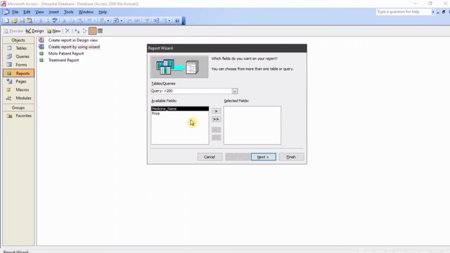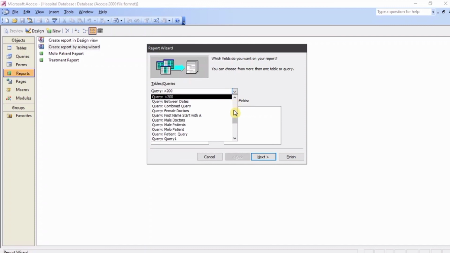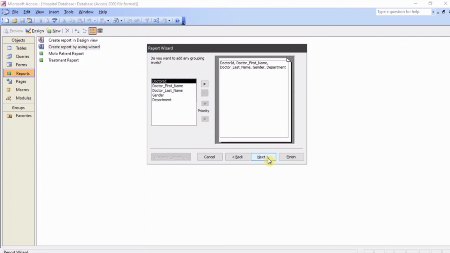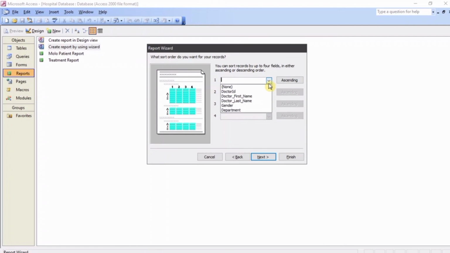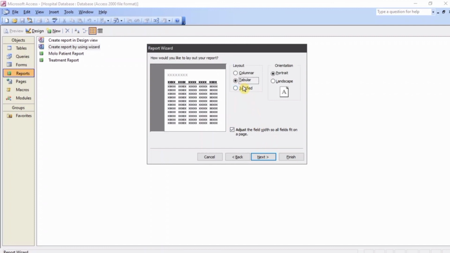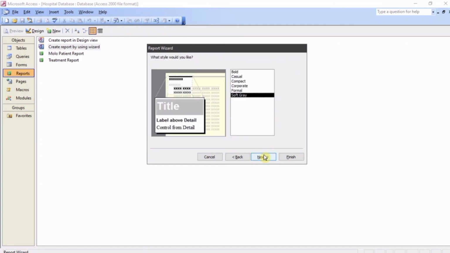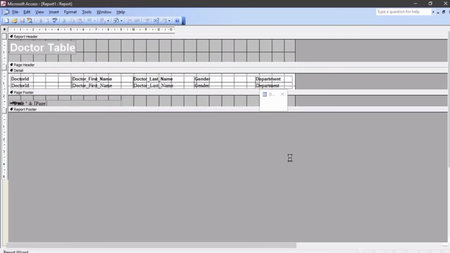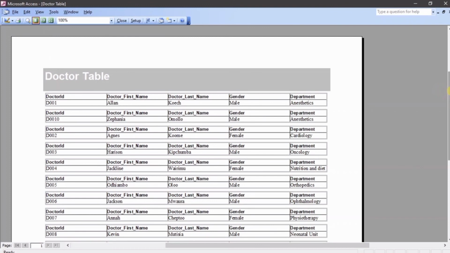Let's use the doctor's table. Now here you're going to come all the way up, doctor's table. Then we want all the details. Then next. Then you're going to sort using doctor's ID. Next. And then we have justified. We have these. Let's use justified. Maybe landscape. Next. And then next. Finish. And here we have a report that shows the list of doctors.